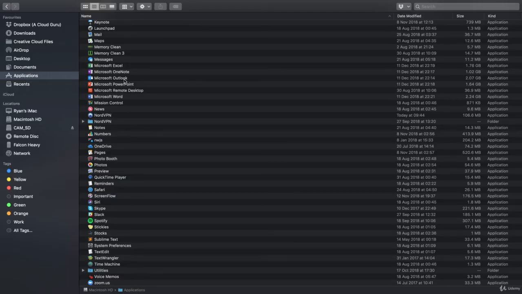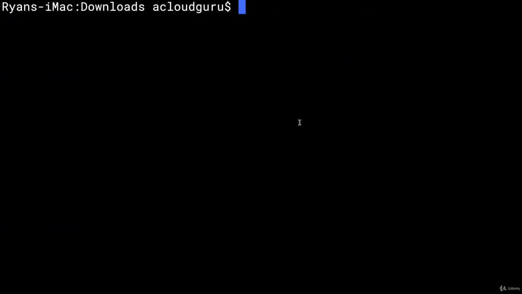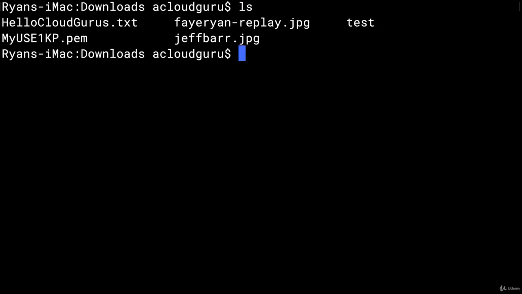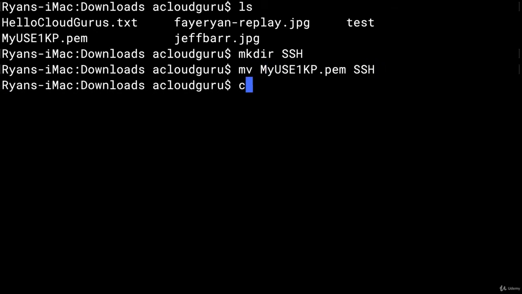Okay, so if we click on Applications and we scroll all the way down, you'll be able to see Utilities, and in here we've got Terminal. So go ahead and open that up. By default, you'll be in your Downloads directory, and if you type in ls for list, you'll be able to see the files and folders in there. Now, I can see my key pair here. It's called my US East 1 key pair. So what I'm going to do is make a directory called SSH, and I'm going to move my US East 1 key pair to my SSH directory. And then I'm going to go into my SSH directory, so cd SSH, and then I can see it in here.